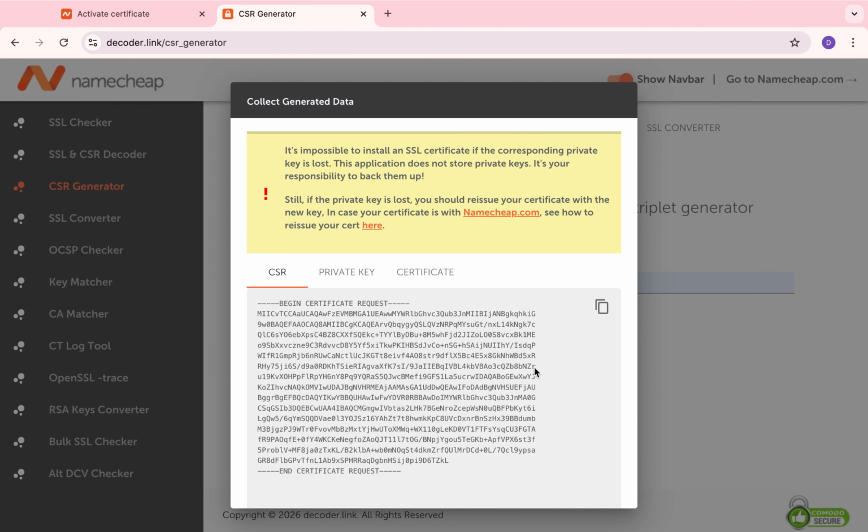Once the CSR is generated, you will see three things: a CSR code, a private key, and a certificate tab. Copy the private key and save it somewhere secure. Do not share it and do not lose it. You will need it later if you ever reinstall the SSL. After that, copy the CSR code. Make sure you do not close this page unless you have already saved the private key.